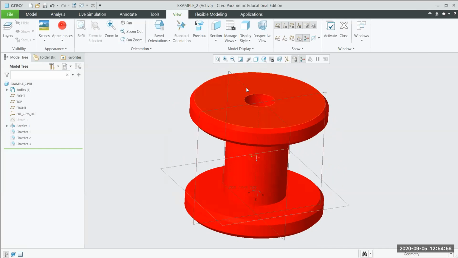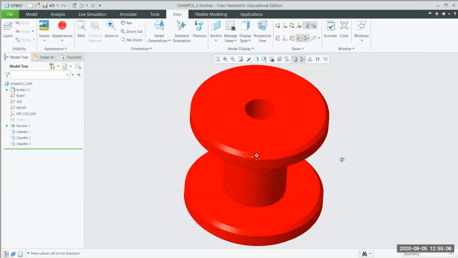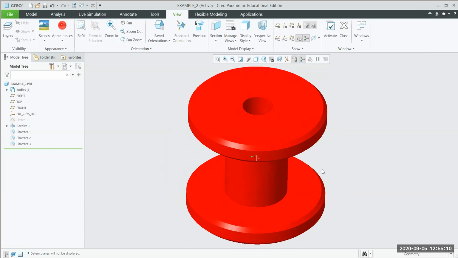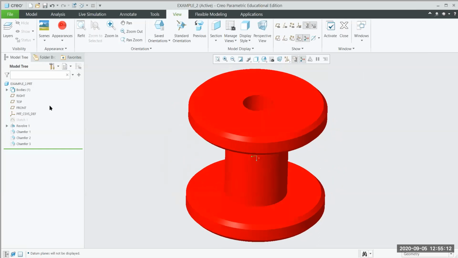All right, I'm going to cut off all these planes here. You do that right here. Datum display filters. And turn that off. Okay. So we can get a nice view like this.